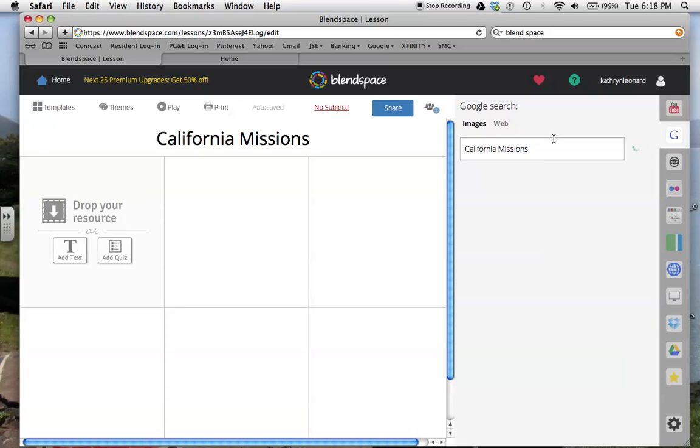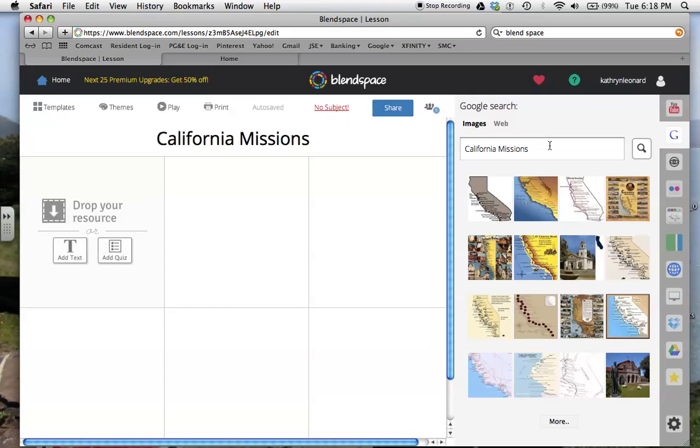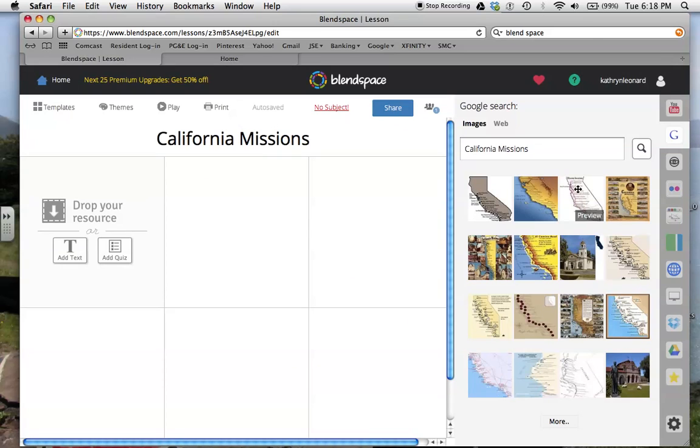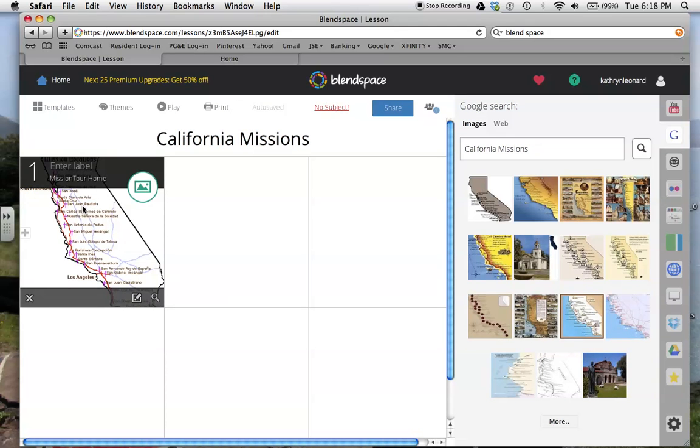Let's go back to images for California missions, and I really like this one because it does show, and you can even look at a preview just in case. It shows all of the missions along the coast of California. I'm liking that one as a good visual. All you need to do to get it onto your BlendSpace is to click and drop your resource.